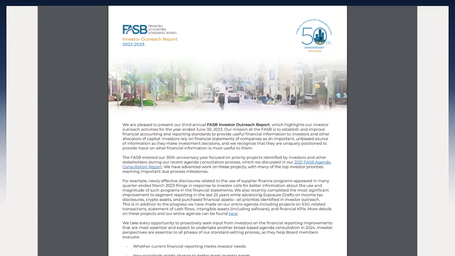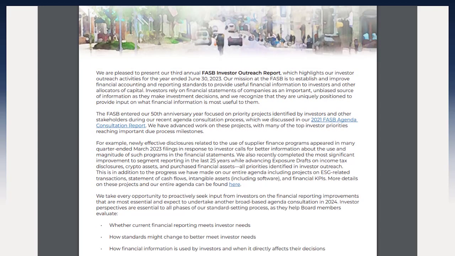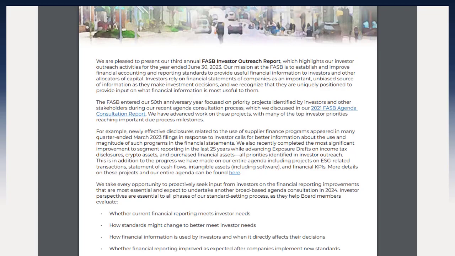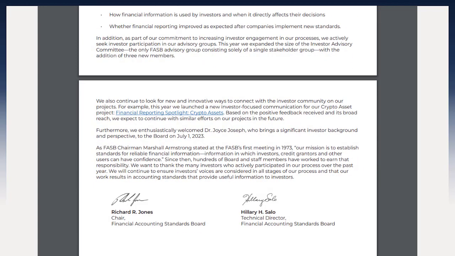So again, I'm going to make it a little bit bigger so you guys can see it, but this is their report with a little bit of background on what's going on. They talk about how they address some of the big items, like cryptocurrency, that were at the top of user requests. And so again, you can see some of the things: income tax disclosures, the income statement expansion, all really stemming from the needs of users. And so they give a little bit of background on how they work here. And again, they talk about our newest user to the board.